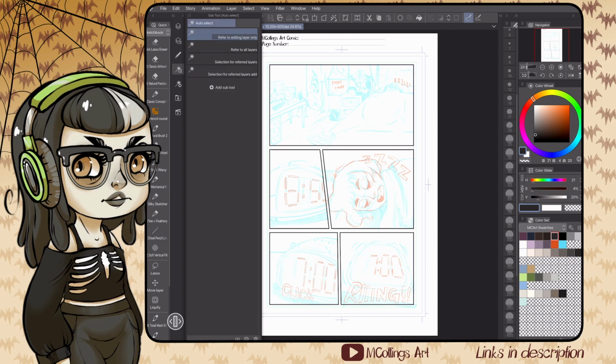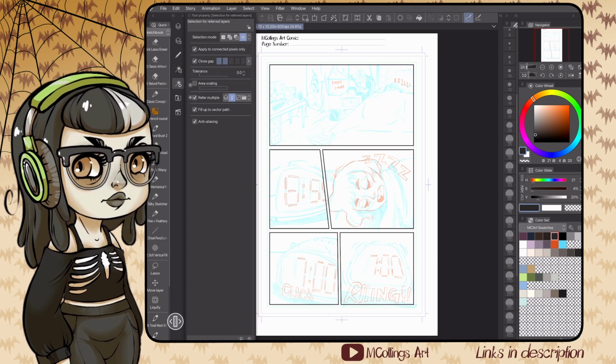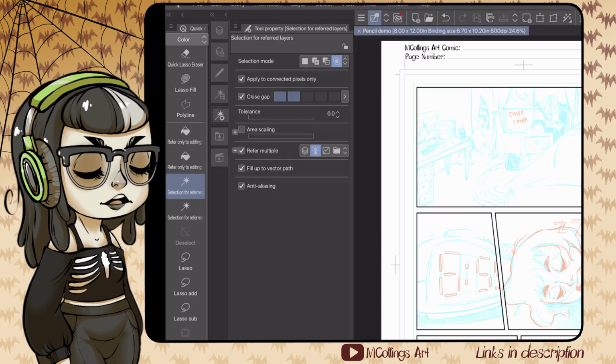So first thing you're going to do is go find the auto select tool in your tools menu, and then you're going to select selection for referred layers. It's a little tool underneath the auto select. The critical settings here are the selection mode. You can see the box that's just selected in the middle, it looks like a rectangular Venn diagram. Apply to connected pixels only. Close gap is at 2. That's just my preference. You can move this around as you need it. I have area scaling off, and then refer multiple is set to just the reference icon.